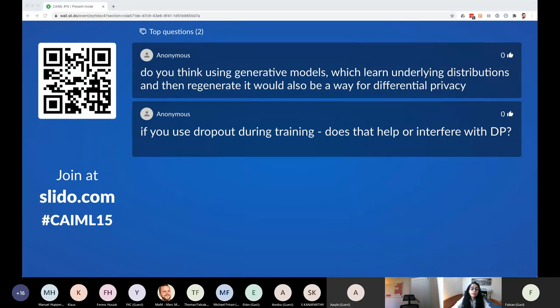So you can make generative models differentially private as well, or you can design generative models that give it to you for free. And possibly it might not give you the highest accuracy, but it would definitely be a more general generative model.